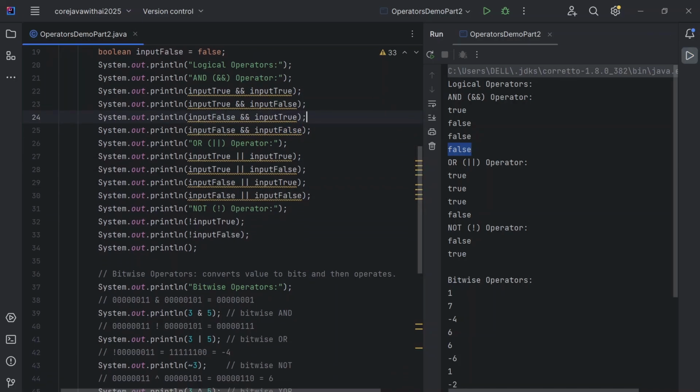Now I will try the OR operator. In the OR operator, both the operands should be false for it to return false, otherwise if any one of them is true, then it will become true. So inputTrue or inputTrue becomes true. inputTrue or inputFalse becomes true. inputFalse or inputTrue becomes true. inputFalse or inputFalse becomes false, right?